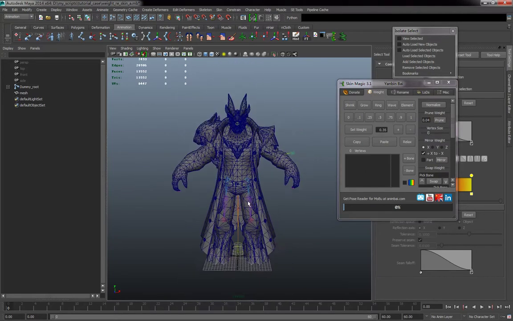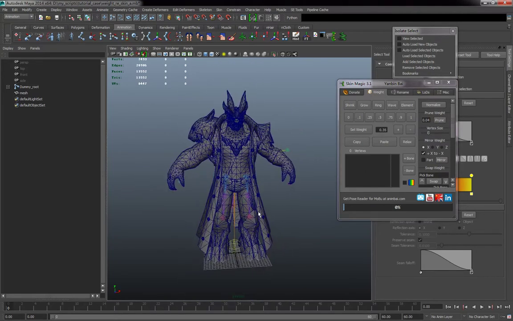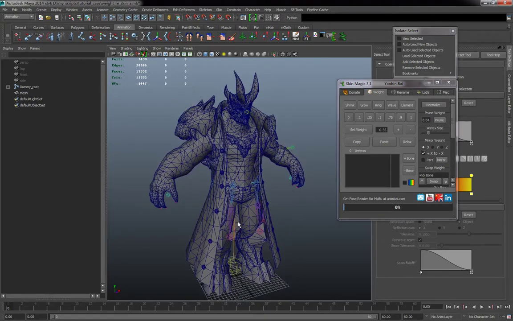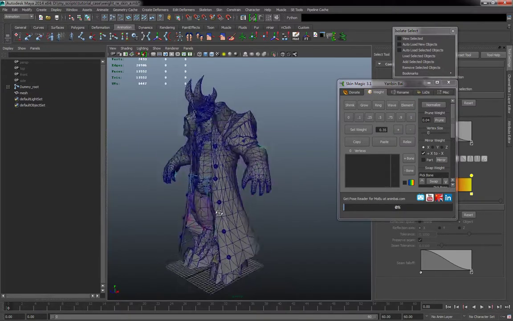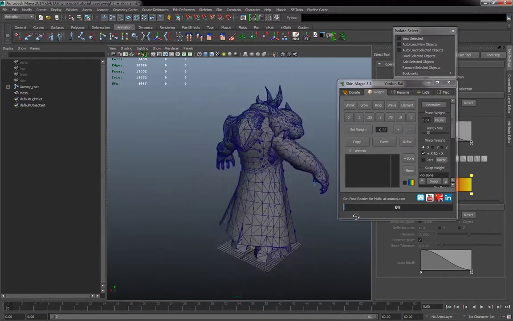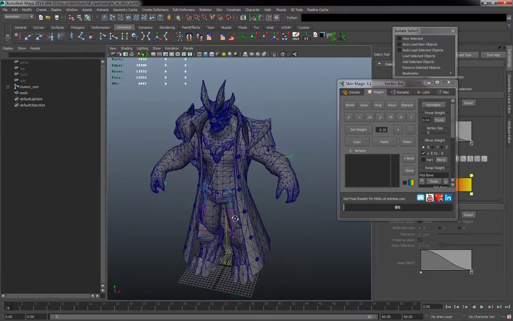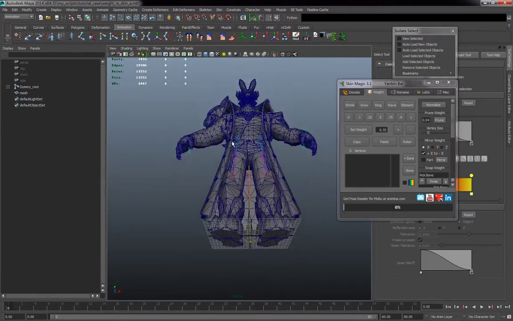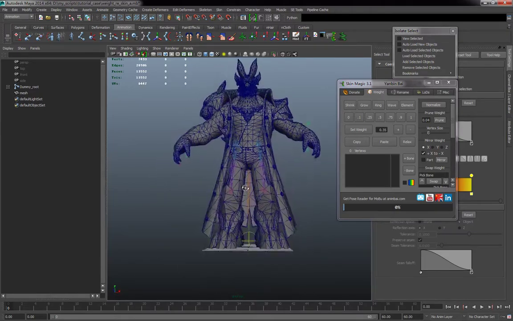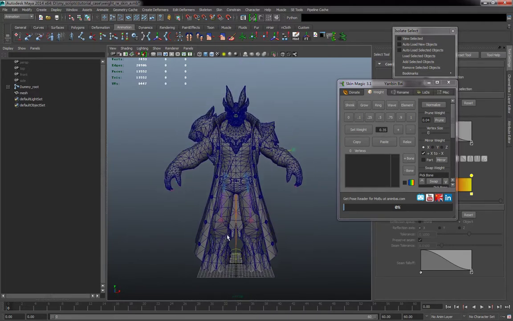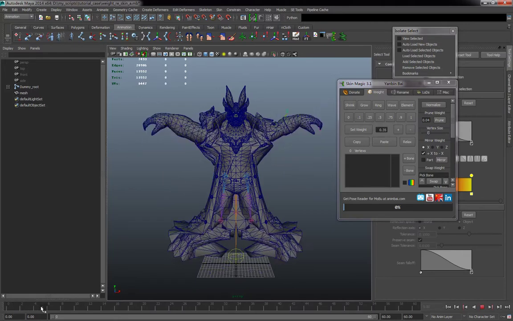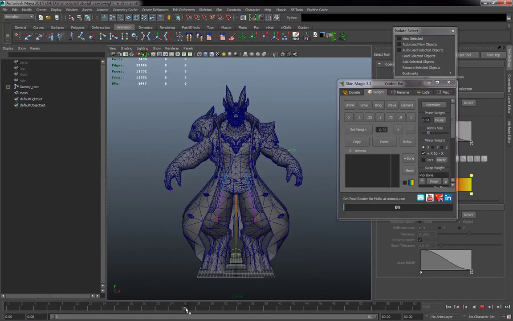Okay, let's use this character to discuss the new functions. This character is a general video game character. It's not too high poly, but has lots of equipment, clothing, and legs. I already applied a default Maya skin there, so that's the result.